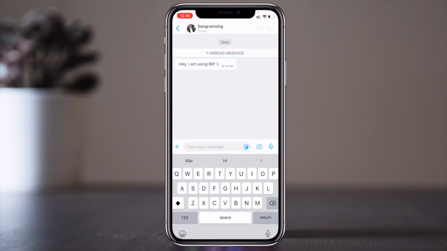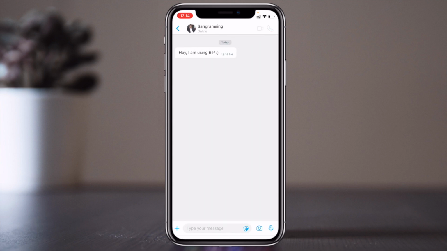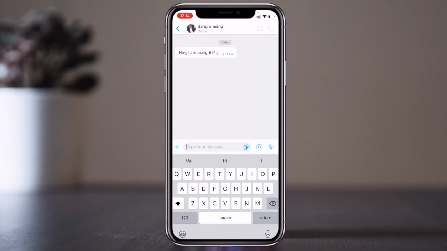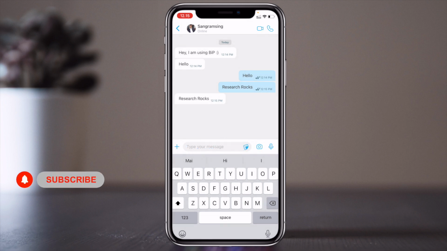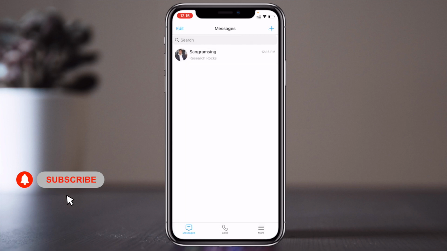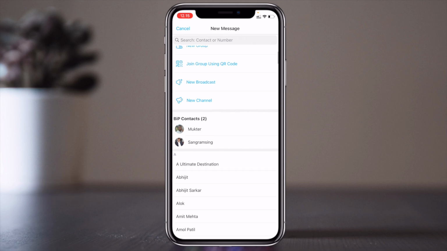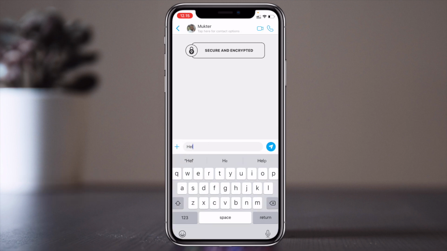Okay, this application is checking whether someone in my contact list is using the BiP application. Sangram Singh is using this BiP application, and I chat directly like this. I type hello, and the word comes automatically, so he is receiving this chat. You can chat this way, and two options are available here: video call and audio call. Using this application you can make video and audio calls. I selected one of my friends who is using this application, so I'm just typing hello. After some time he received this hello and replied to me.